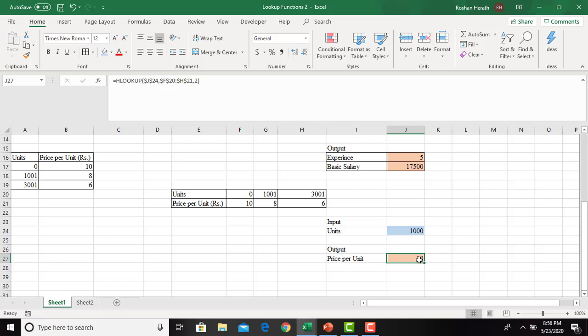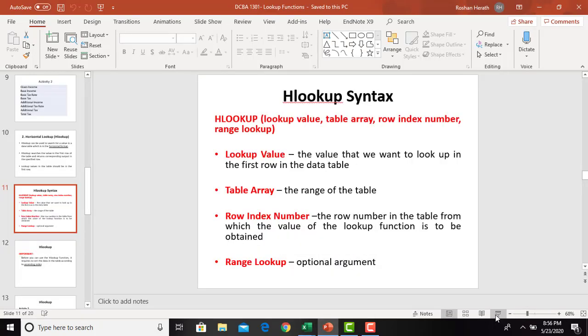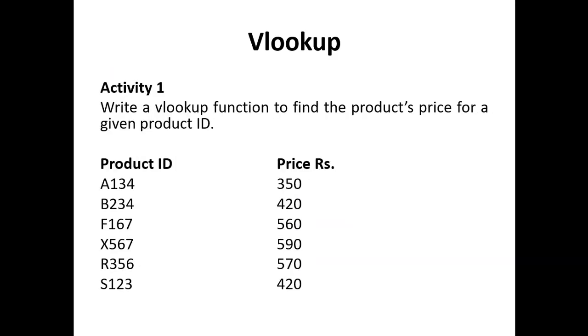Now let's go back to the lecture material and work out some activities given in the presentation. Let's start from activity 1. The first activity says: write a Vlookup function to find the product's price for a given product ID. When you input the product ID, you must get the corresponding price. It is a very easy exercise compared to what we had discussed, so we can easily do that.